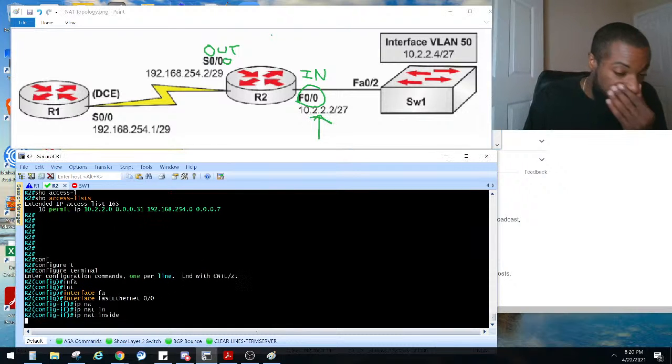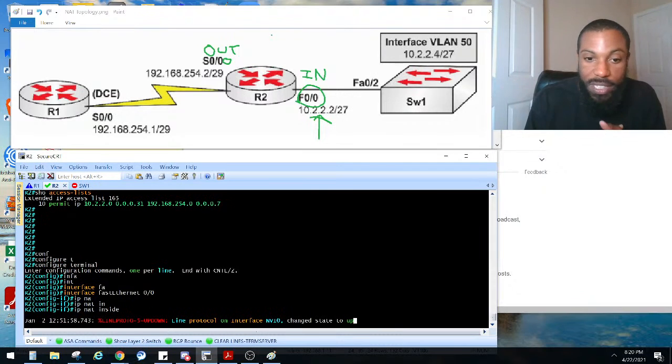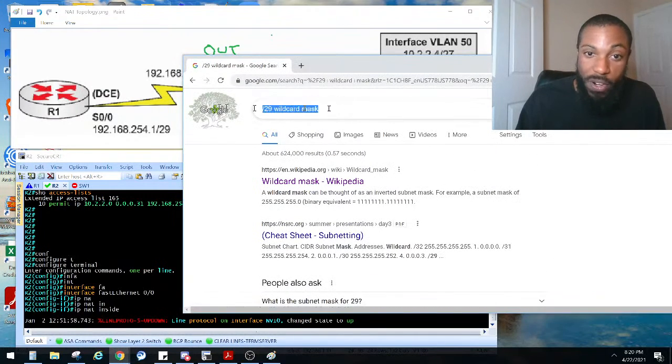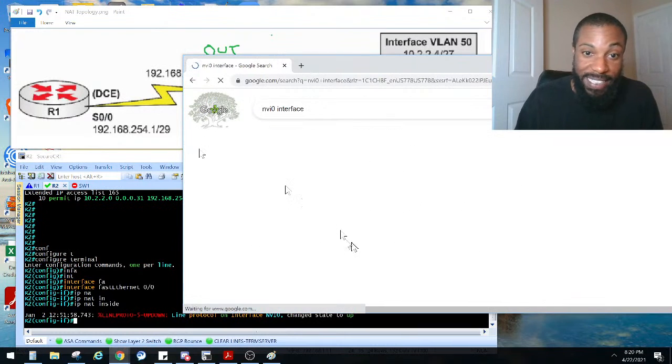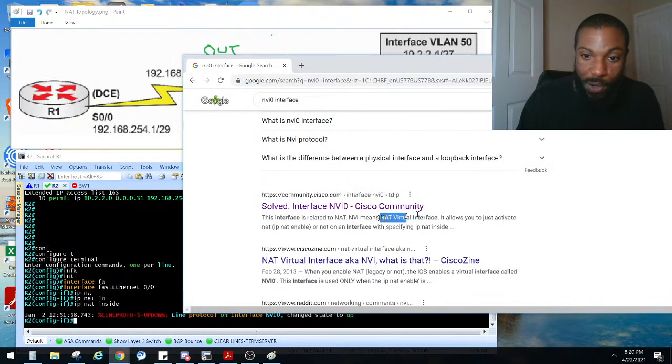Inside. Remember, it's going to create that NVI0 interface, which is that virtual interface, which I forgot what that stood for again. You know, the past 3 streams I've been having to Google that. And I'll let y'all see. It's what? Network virtual interface. NVI0 interface is the NAT virtual interface. The NAT virtual interface. That's what that created there, right?